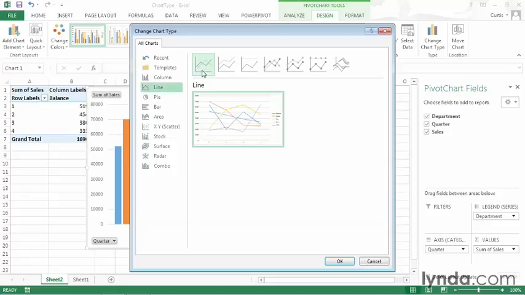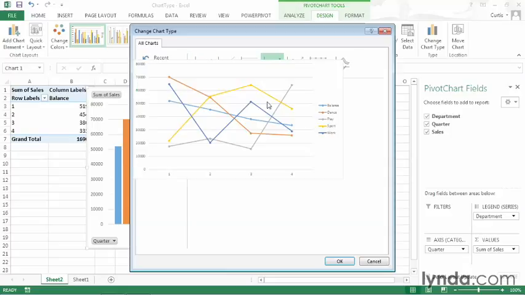So for example, I could have a standard line chart, I could have a stacked line chart, which shows how the data adds up to a total, and I can also add markers to any one of the other types. So let's say that I want to create a line chart with markers. I'll click that in the subtype list up top, and I see my preview here.